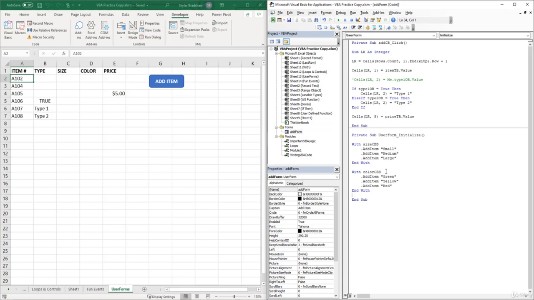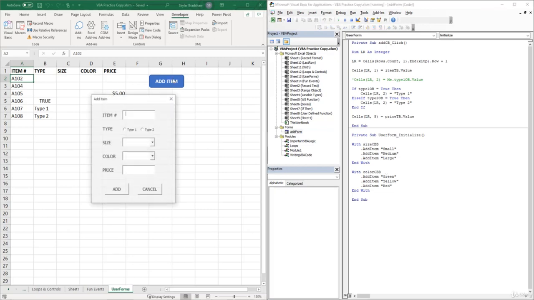Now let's go check out our user form to see if these items got added to our combo boxes. So we can click Add Item, and if we select the drop down for size, we have small, medium, large. And if we select the drop down for color, we have green, yellow, and red. So all that looks good. Now we have to go back inside of our Add Button module and write the code to pass these values within the combo boxes to our worksheet.